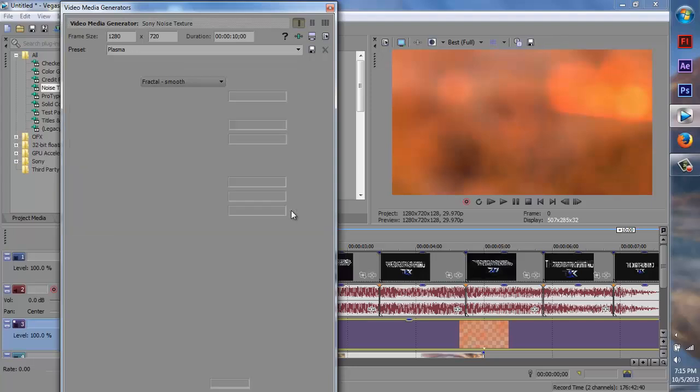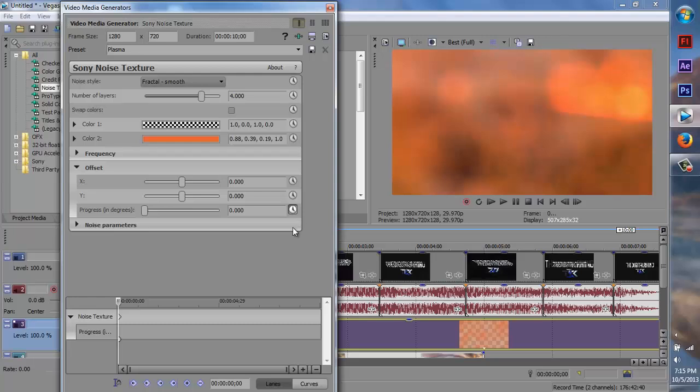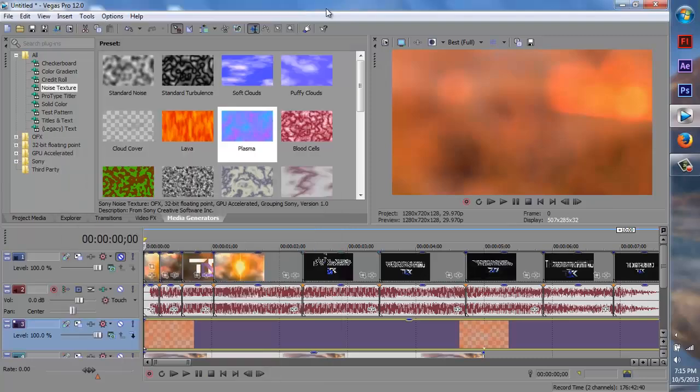If you're in an older Sony Vegas, what just happened? If you go into older Sony Vegas, you are already going to have this. So just drag the timeline all the way to the end and do the progress in degrees all the way like this. And you should have this nice line going. So that's it. That's all you have to do.